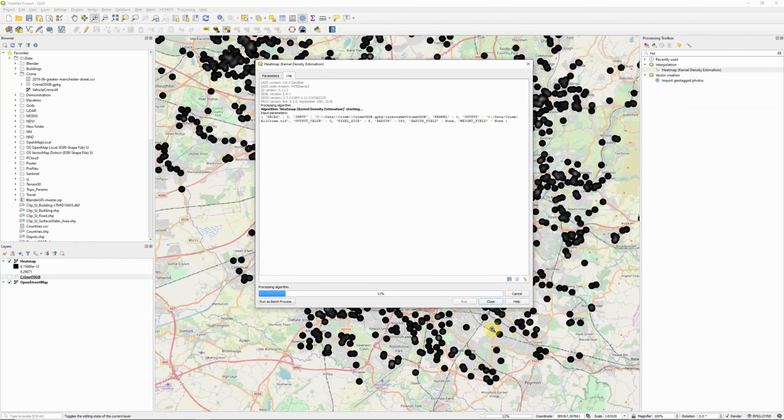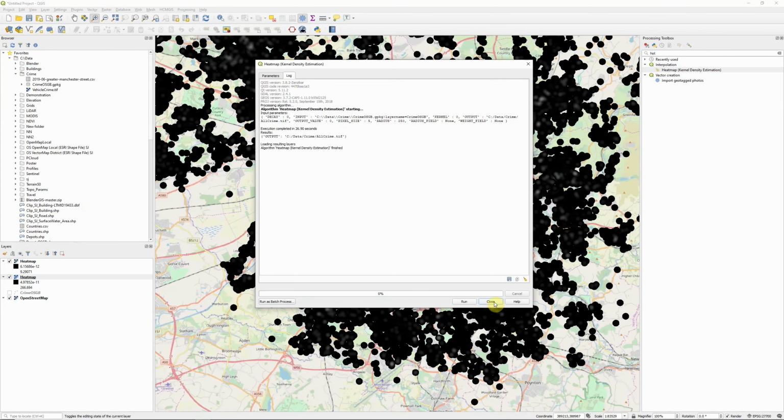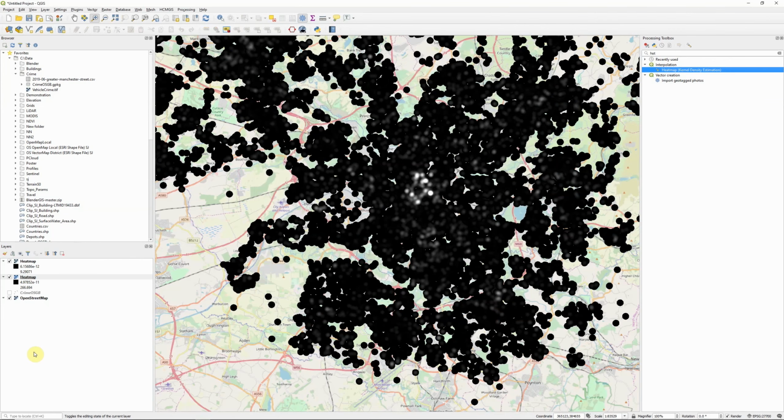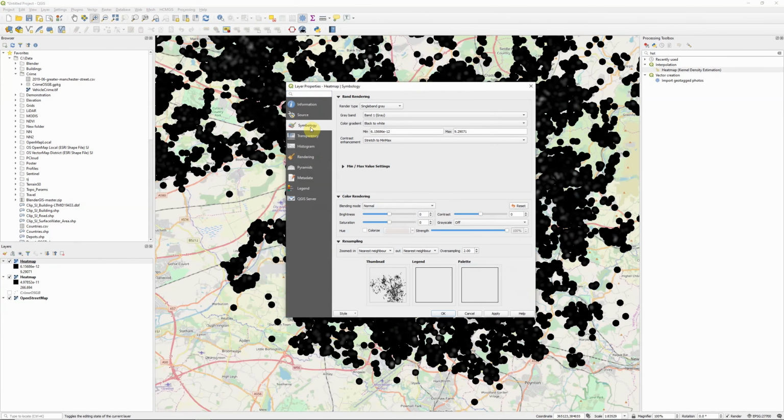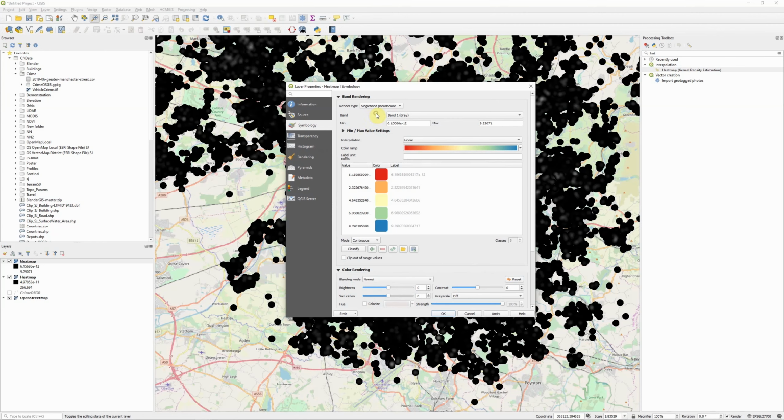And we can see it's now taking a little bit longer because there's a lot more points to look at when we're considering all crimes rather than just vehicle crimes. So we'll give that a few seconds. And there we go. We now have our heat map for all crimes. So if I just change the colour scheme for our vehicle crime heat map, just so that we can distinguish between the two.